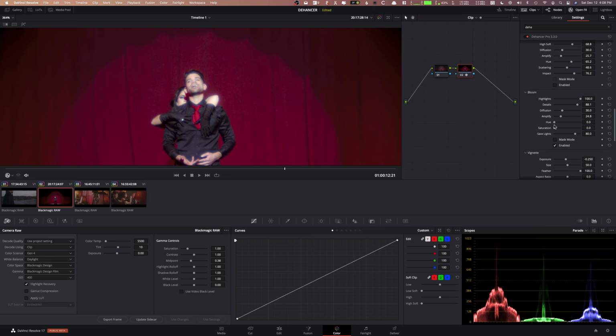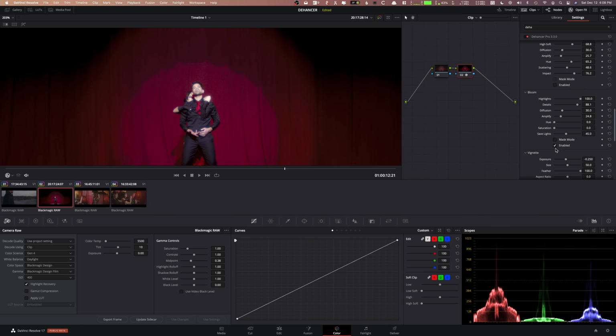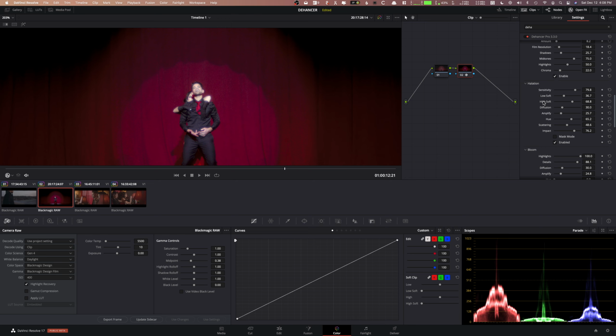So we can amplify it. We can do the same thing, hue and saturation of it. We can also save the light. So that's kind of like saving your highlights, which we want to probably go about midway. And obviously, because we put quite a bit here and we're bringing up the amplification. So if we turn that off and on, and if you click on mask mode, you can actually see what it's doing, which is nice. So you can see what's actually being affected. So in this case, it's just the skin. We want to enable that. Let's enable that halation, and let's enable that film grain.